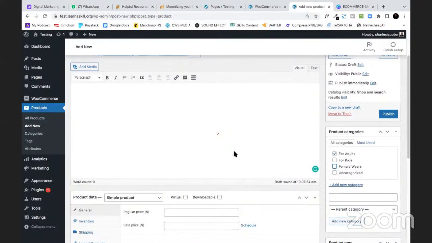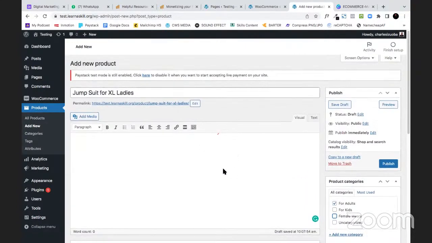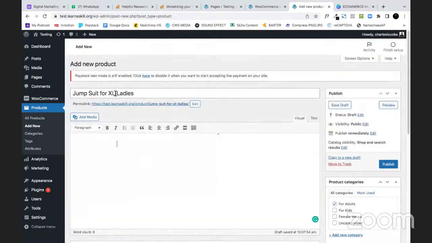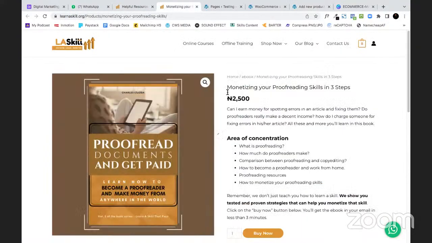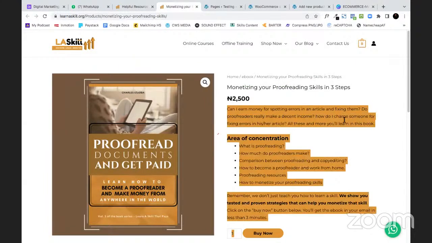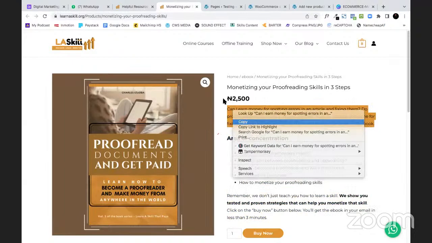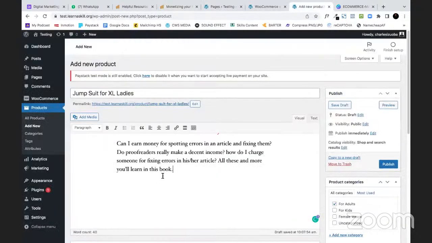Which you can still explain in your description. But for us to add this, we have the picture here, we have the title here. Now, at this point, you can write a description of your product. Let me just copy something from what I have here and paste it here. You add a description of the product which you are uploading.